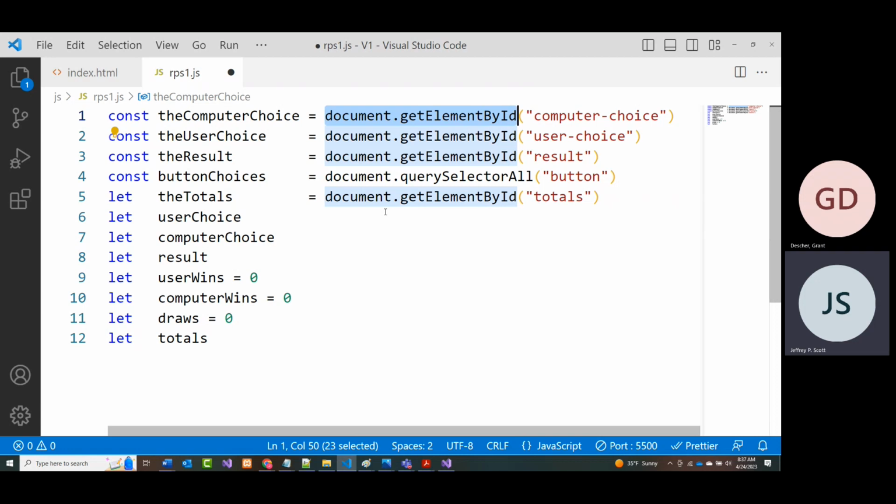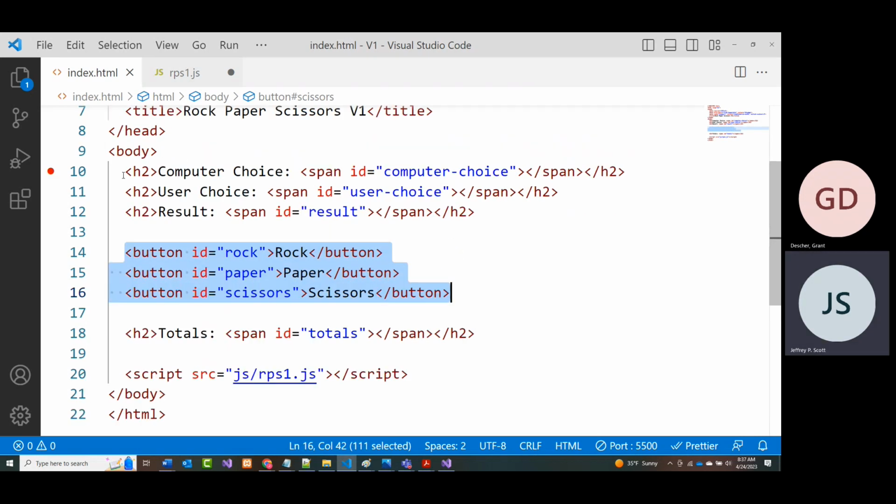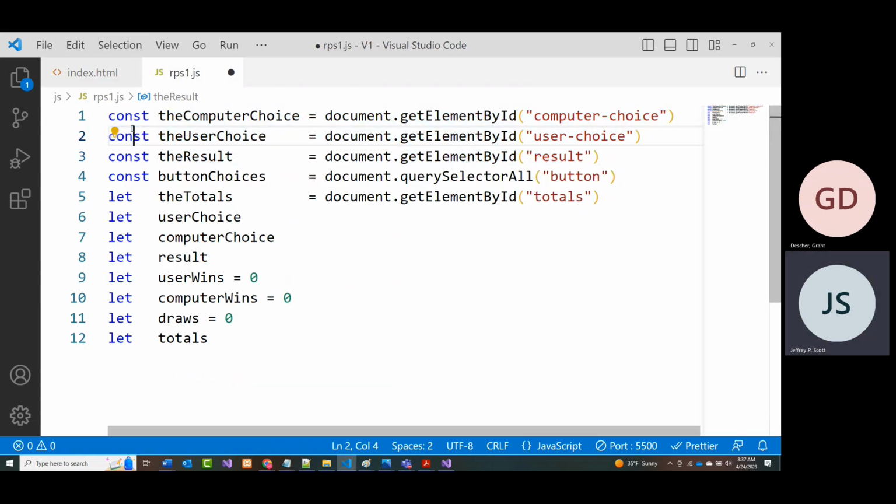But I do want you to realize, and again, many of you did very well in this JavaScript section, but some people struggled, that what we're doing with these first three things you see right here is saying: take these things, the computer choice, the user choice, and the result, and give them a value.